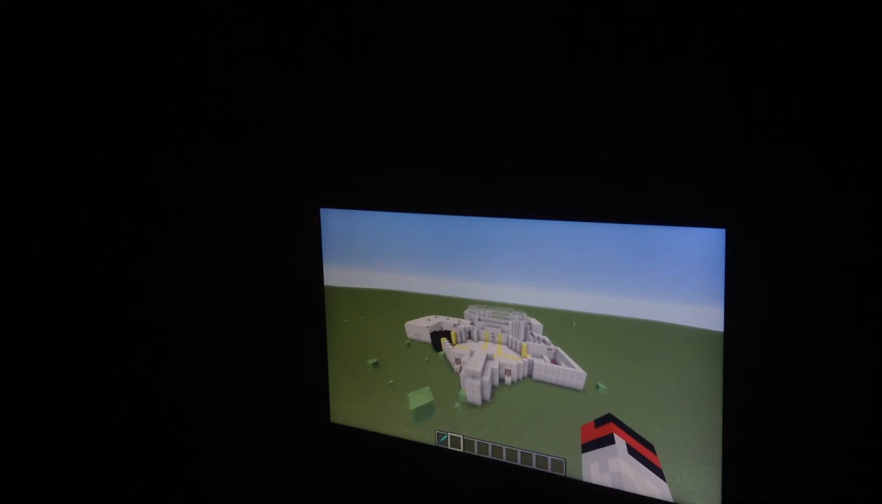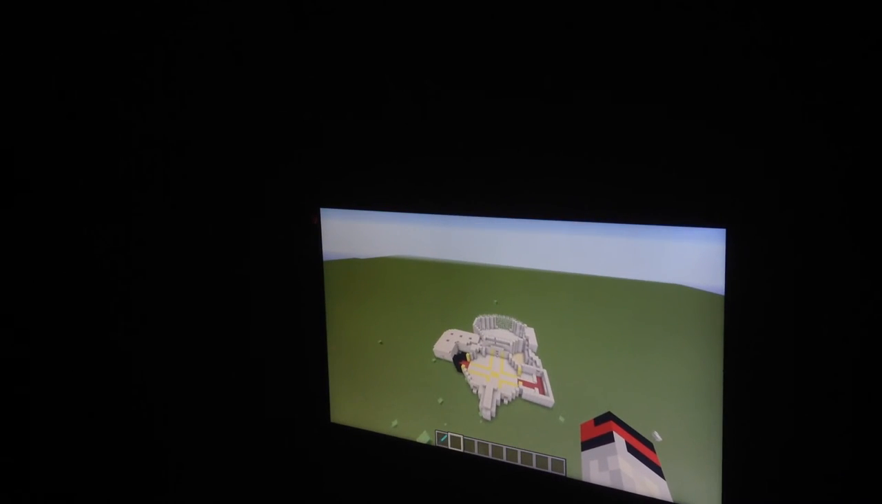So yeah, that's DanTDM's lab, which is awesome.